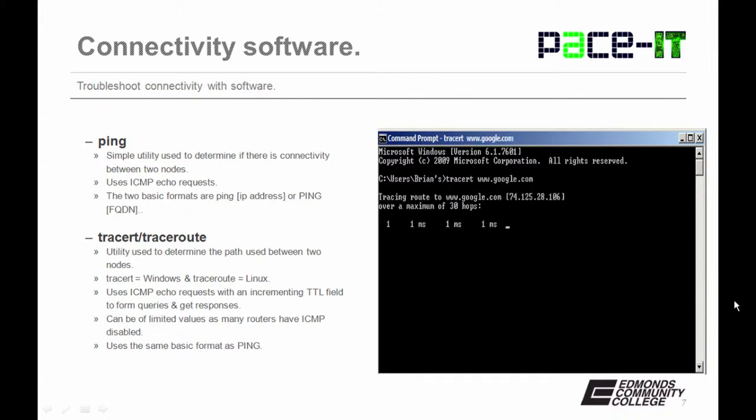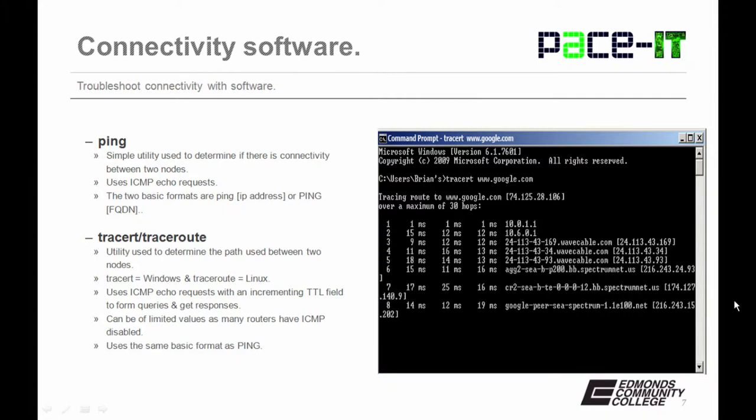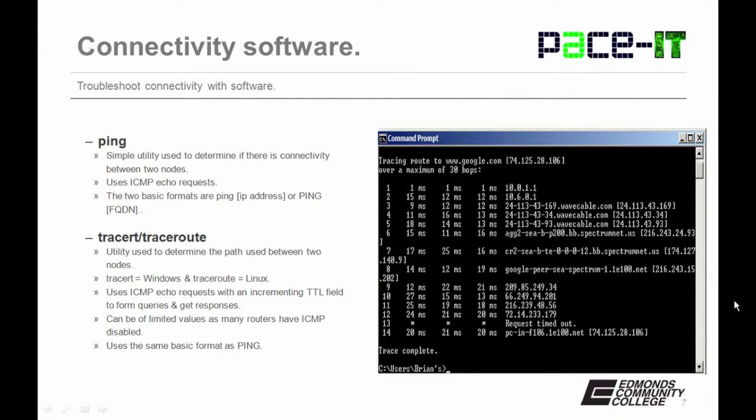Then there's tracert, or traceroute. Now, this utility is used to determine the path between two nodes. Now, tracert, T-R-A-C-E-R-T, is the Windows version, and traceroute is the Linux, Unix, and OS X version. It too uses ICMP echo request with an incrementing time to live field to form its queries and get responses from routers. Now, it can be of limited value because many routers have ICMP disabled. It too uses the same basic format as ping.